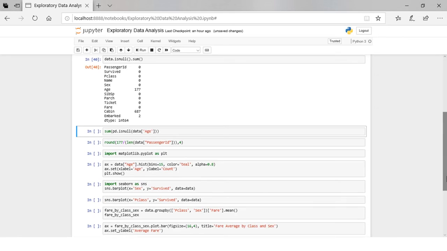Next, let's use some simple Python to get started. This line of code is straightforward. You're asking Python to give you a sum of all the values that are nulls or NaNs. Age has 177 missing values, and cabin has 687. Fortunately, cabin isn't an important attribute, and it's not needed for building your model.